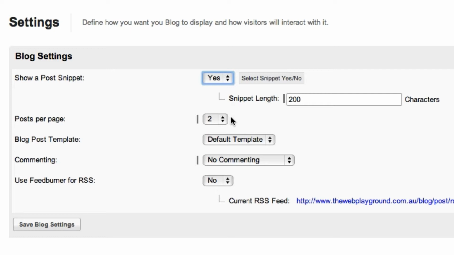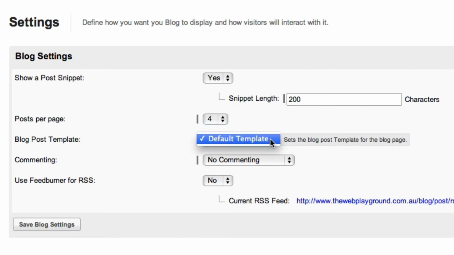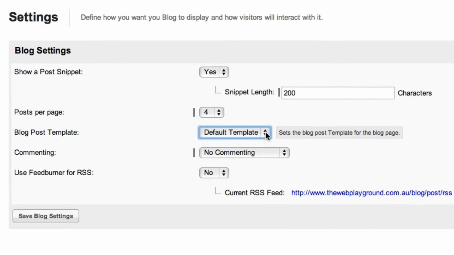I can choose how many posts will appear on the listing page. If I had chosen to show the entire post, I'd want to keep this number small, but because I'm just showing a snippet, I'll make this number larger so that more posts can fit on the page. If you have had a few web page templates developed for your website, you can change the template that the blog posts use by selecting the template you want from this drop-down menu. I only have one template, so I don't get a choice here.